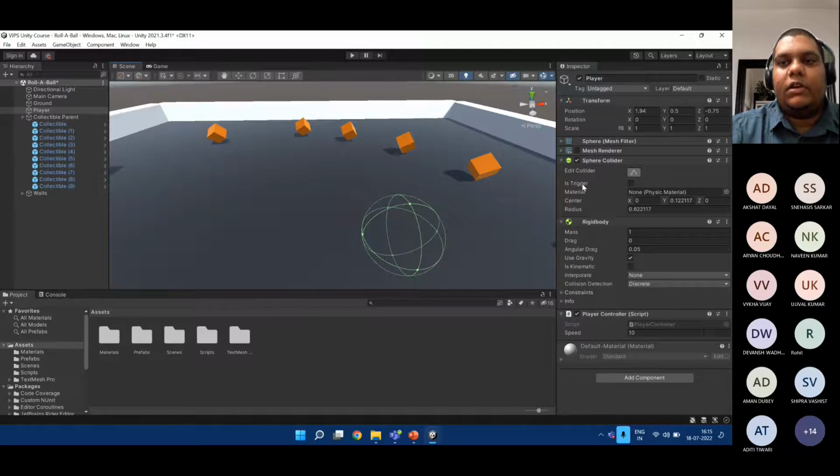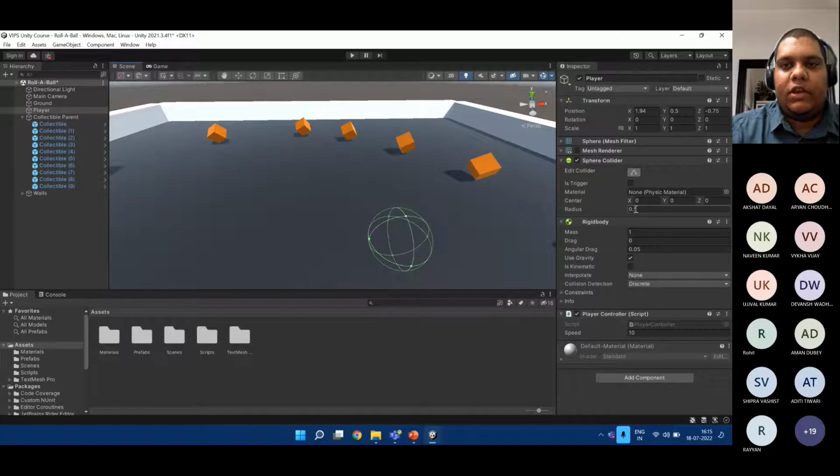It has a component, it has a center of its own, it has a radius of its own. Apart from the mesh that we had, this is something that is covering the ball. So by default, it is the exact same size as the ball that we have, with center at 0 and a radius which is the same as the size scale of the sphere that we have.